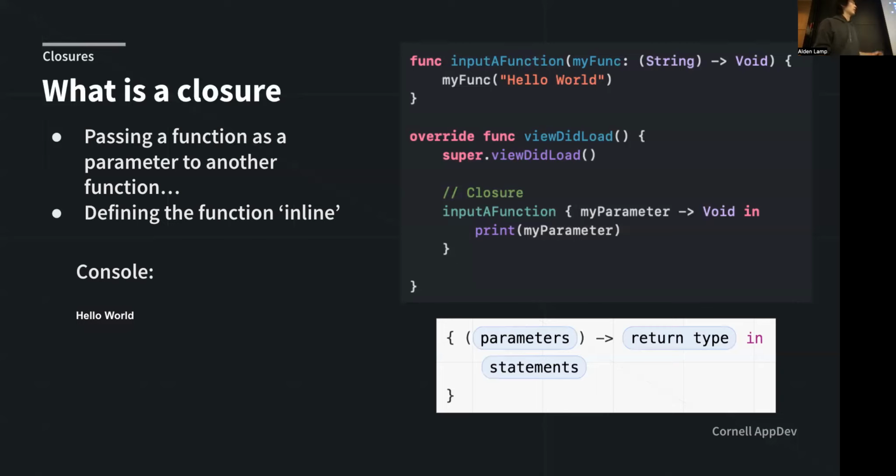Functions don't have instances. Classes and objects have instances, but it's kind of the same thing where I'm actually calling the function and using it. Does anyone have any other questions on closures?